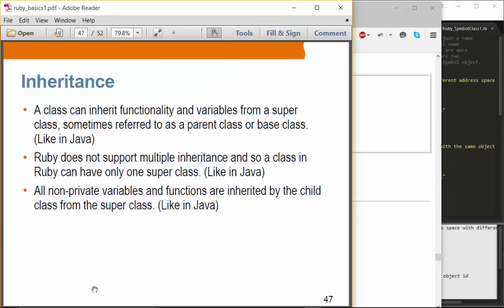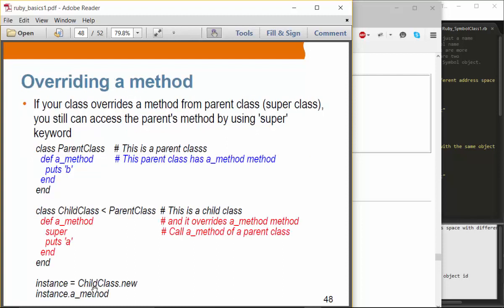Inheritance. So inheritance works just like in Java. A class can inherit functionality and variables from a superclass. The superclass is sometimes called a parent class or base class, just like in Java. Ruby does not support multiple inheritance, so a class in Ruby can have only a single superclass, just like in Java. And all non-private variables and functions are inherited by the child class from the parent class, like in Java. So pretty much the same concept.